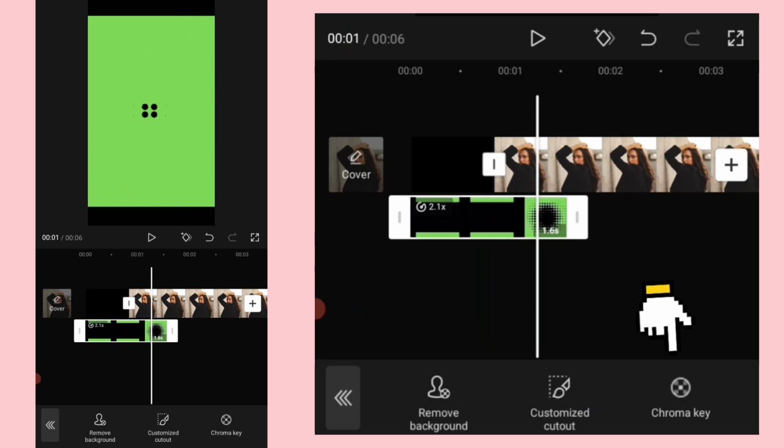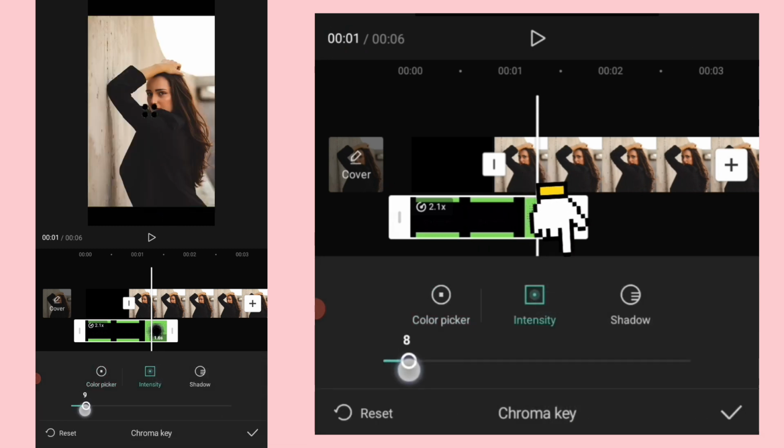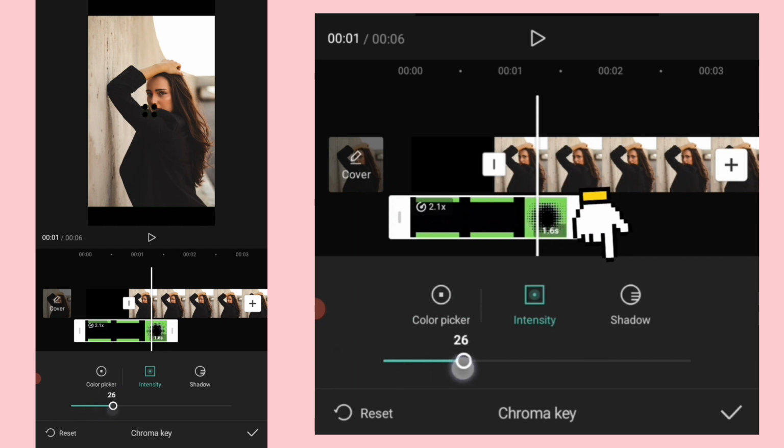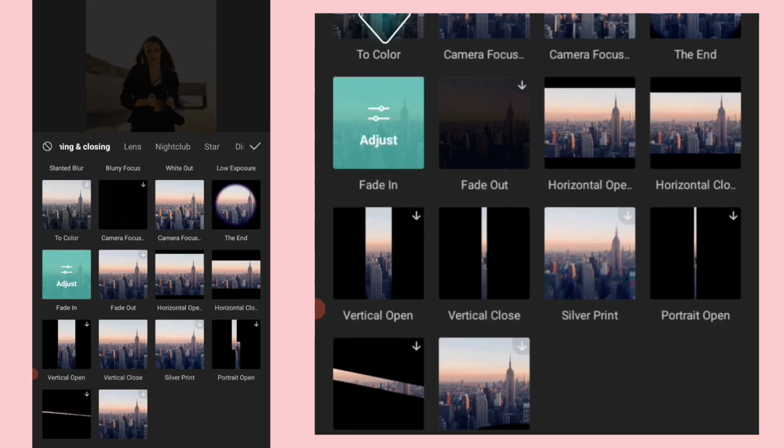Adjust it vertically and remove the green color from the cutout chroma key option. Increase intensity until the green color vanishes. Increase shadow to 15%. Add video effect fade into the very first picture.